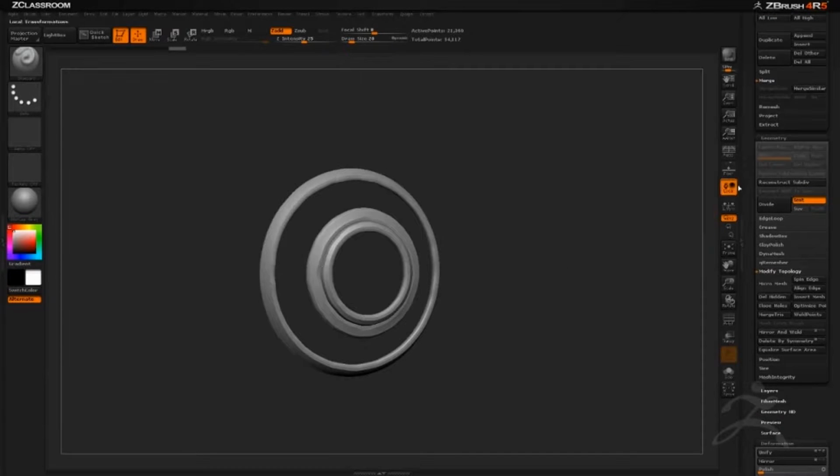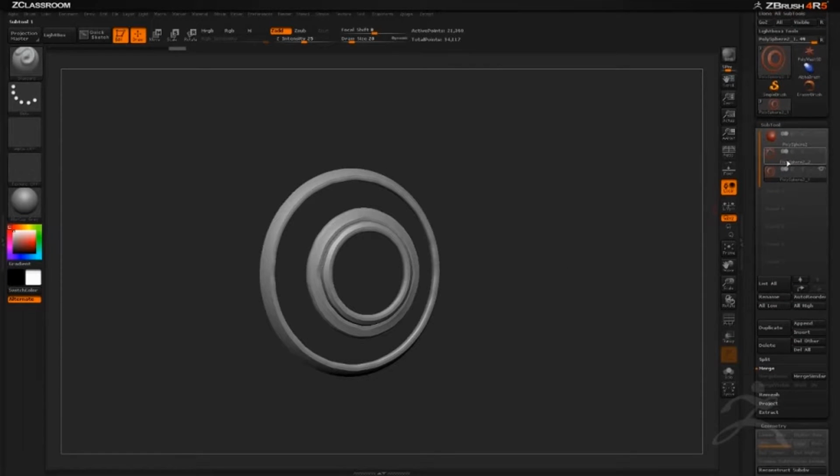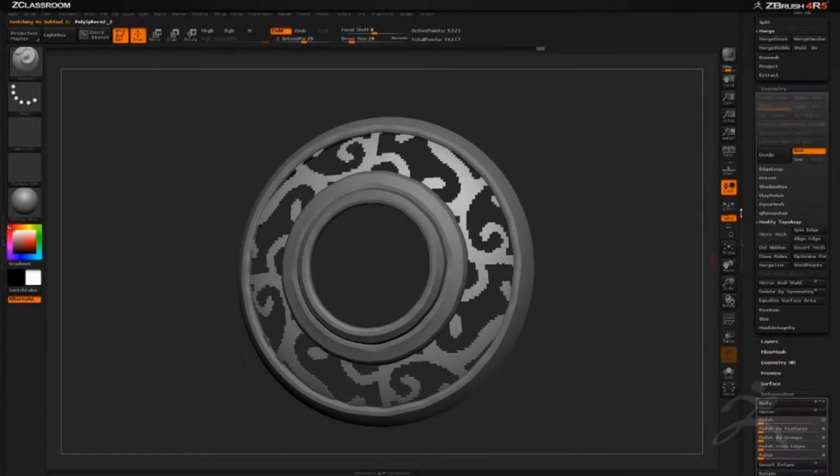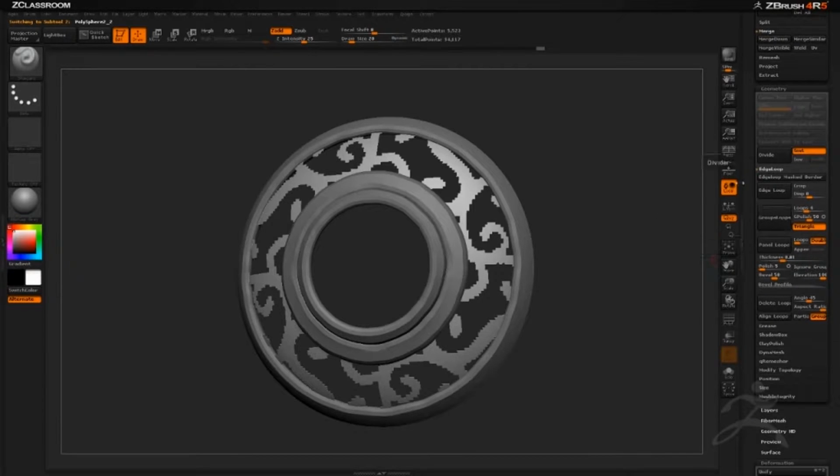So now we're going to go up and do the same thing with our actual weave pattern. So I'm just going to come up and turn the weave pattern on and select it. And do the same exact thing. So I'm going to come down to geometry, go to edge loop, go to the panel loops area, change my thickness. For this one, I'm going to do 0.05. Change the elevation to 0.